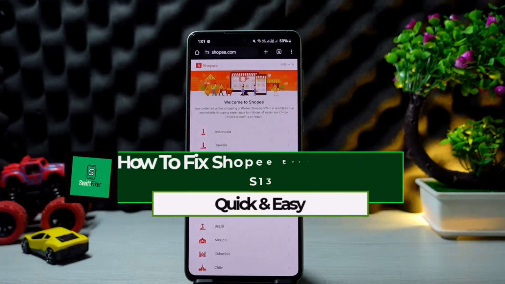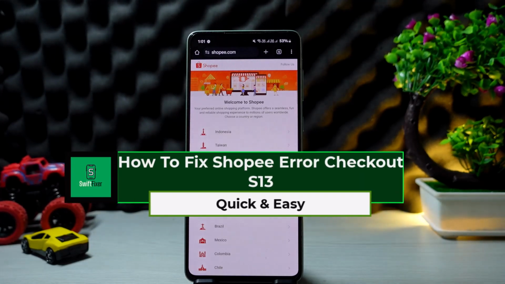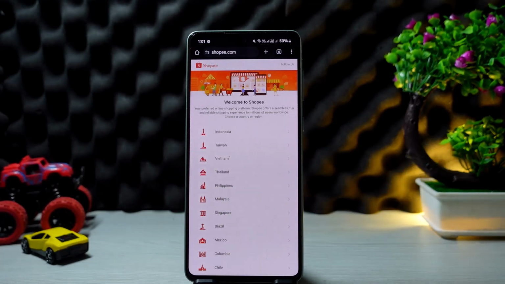How to fix Shopee error checkout S13. Well, if you encounter Shopee checkout error S13, which indicates your checkout attempt has been rejected due to unusual activity. Now, how you can fix the issue?